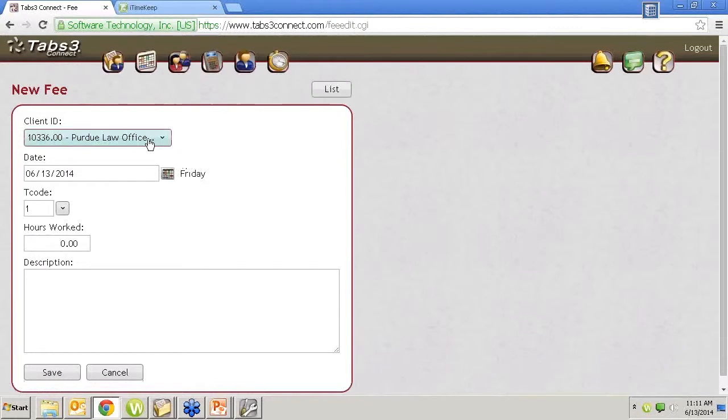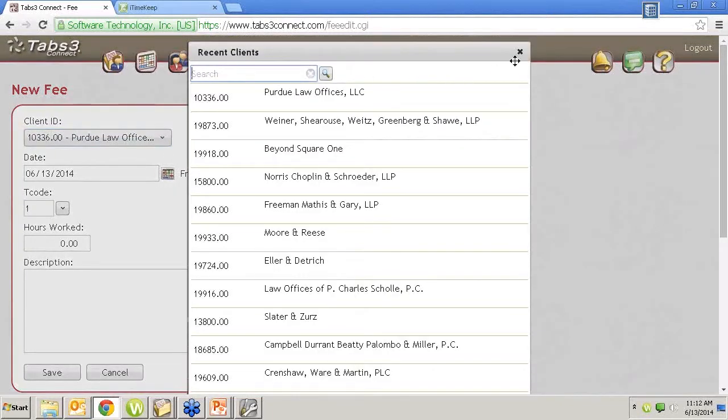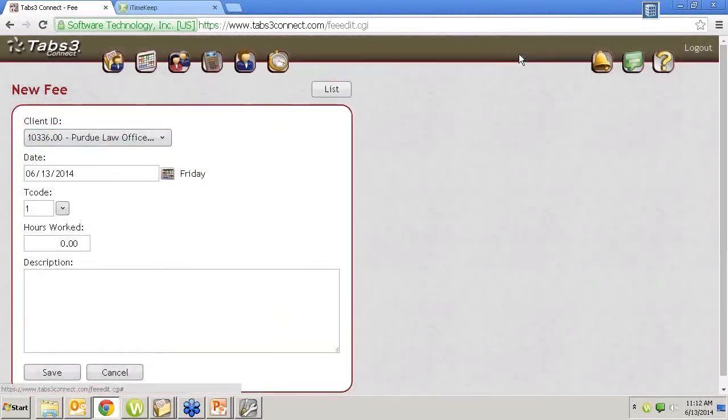Just so you know, Purdue Law Offices is who I last had open in my Matter Manager, which is a function of Tabs3 Connect that we're really not going to focus on today. And so it says, well, he was looking at Purdue Law, so that's probably who he wants to enter time for. Of course, we can change it by dropping down this list and either selecting from the 10 most recently used clients or typing something into search for.